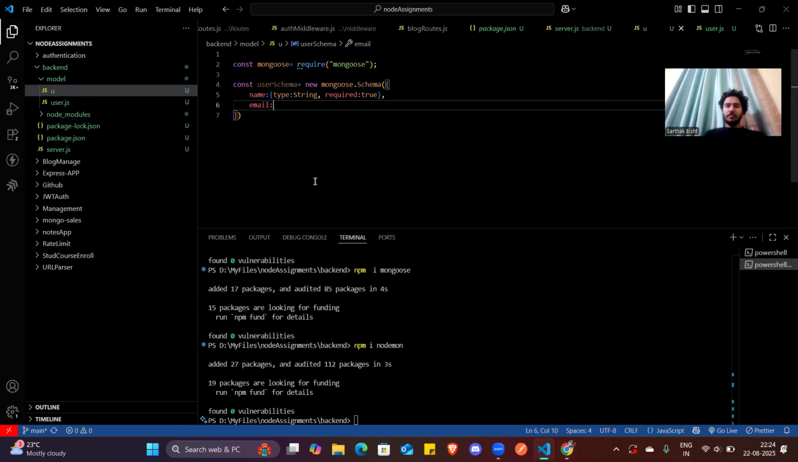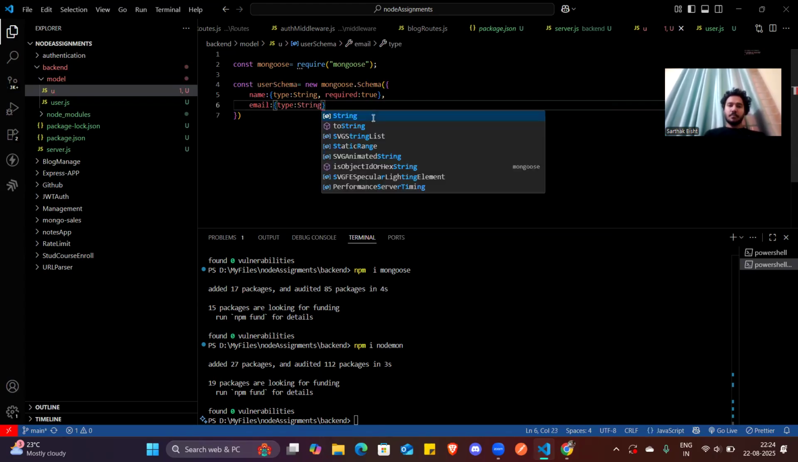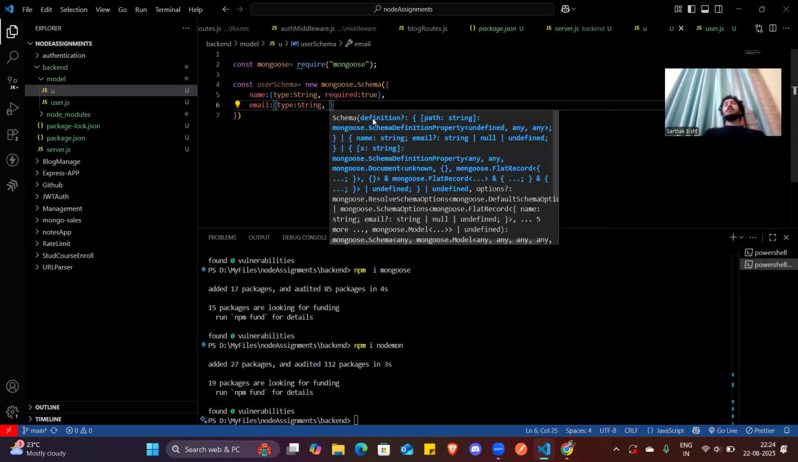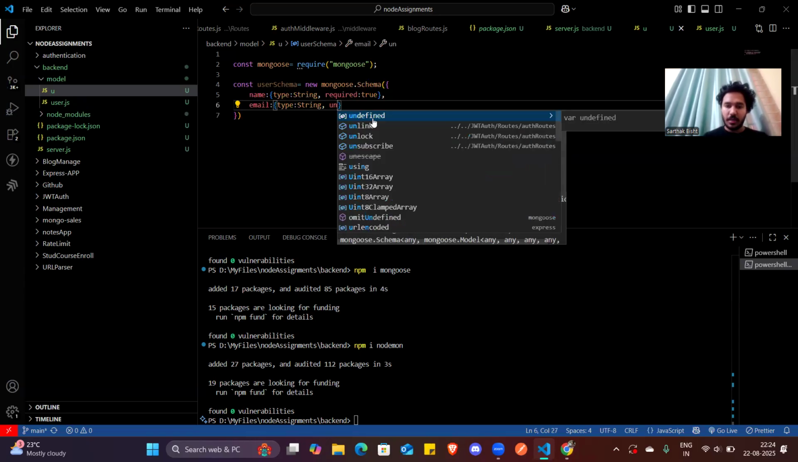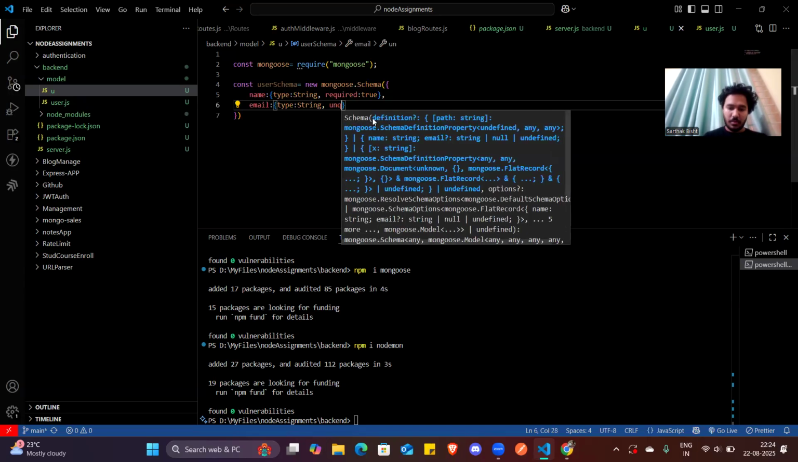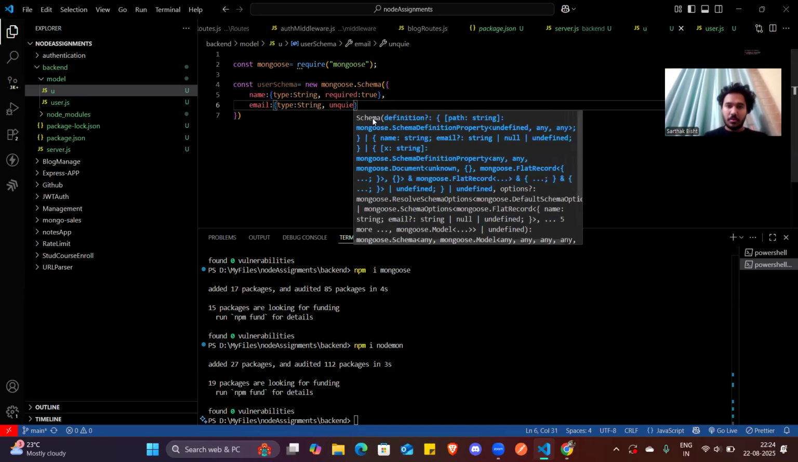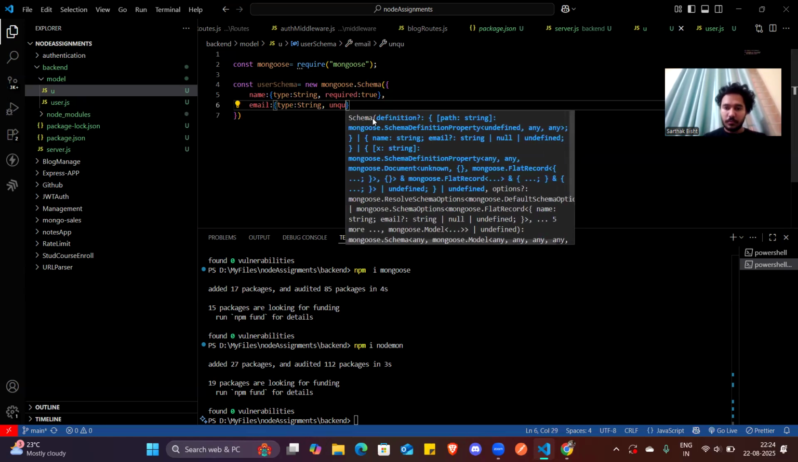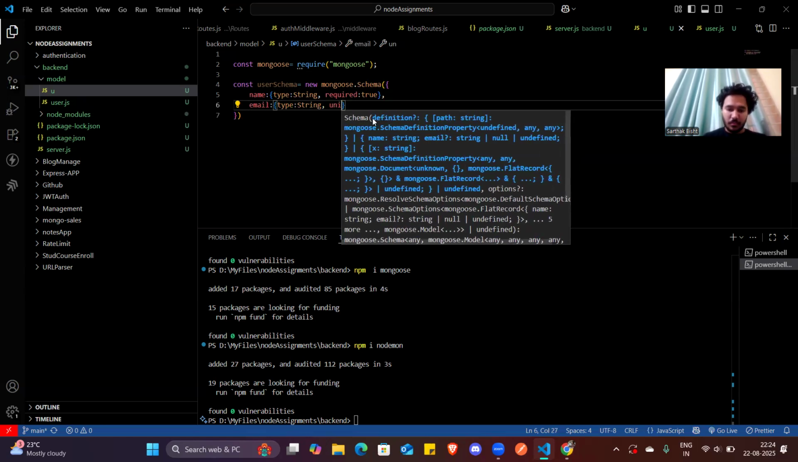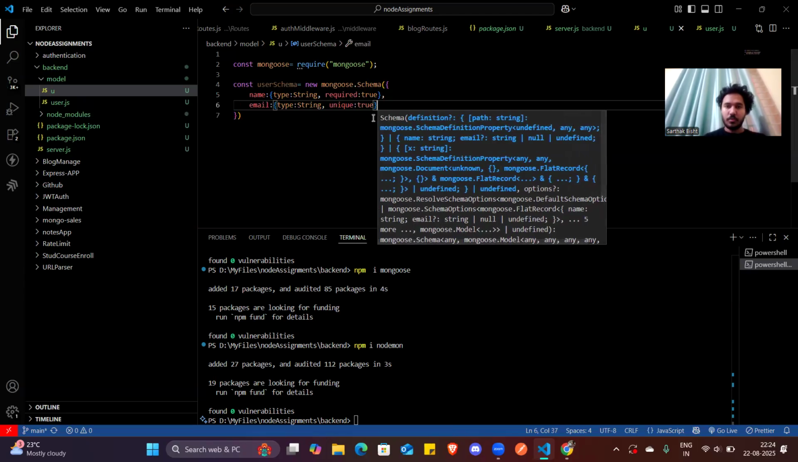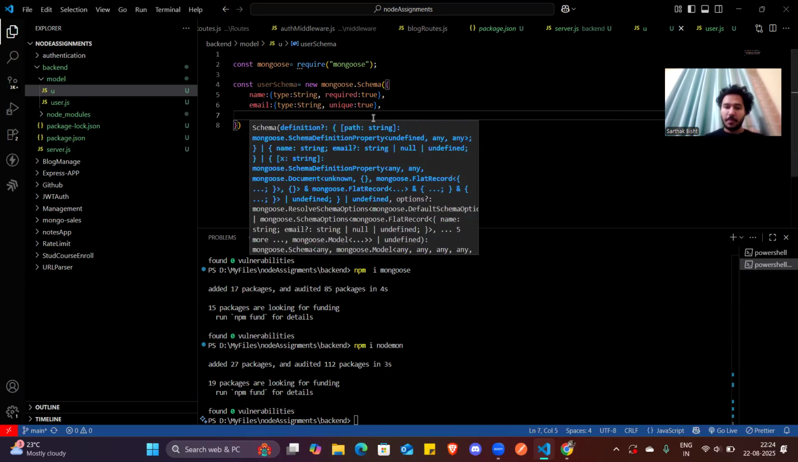Now, what is the second thing? Email. Similar to the name I've written, it should be a string. Plus email should be unique, because many people can have the same name, but the email ID should be unique. So I can assign unique: true. Unique true means the email should be unique.